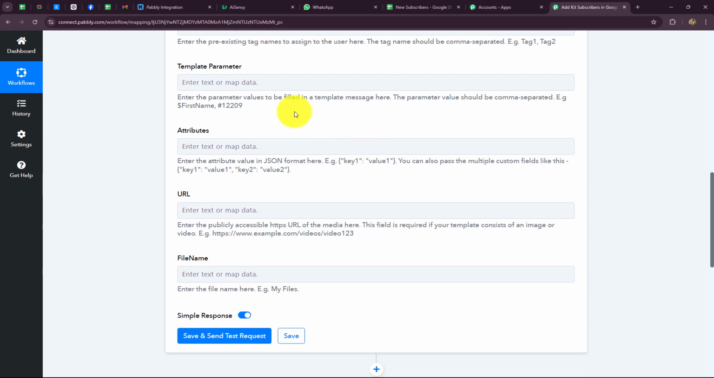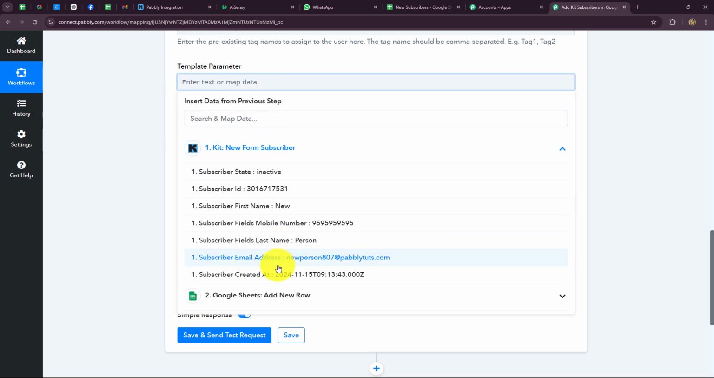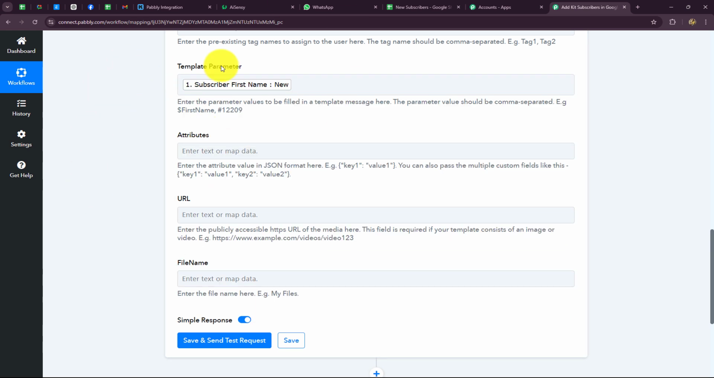You can enter the tags as well. We have the template parameter. That is very important. In this field, we need to enter the variable's value. So whatever variable you have used in your template, you need to enter the values for each of them. Because currently I've only used one single variable in my template, that is for name. So here in the place of template parameter, I'm going to enter the first name of the subscriber.